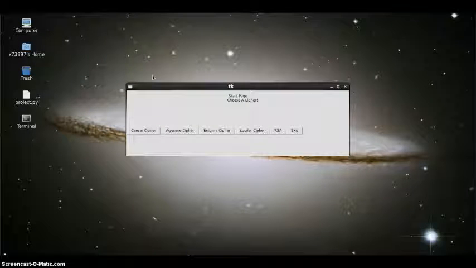Hey guys, so the next step is I'm going to show you our crypto suite that we've created. As you can see, this is the start page and it says choose a cipher. So we have 6 buttons over here. The first one is the Caesar Cipher, the second is the Vigenère Cipher, the third one is the Enigma Cipher, the fourth one is the Lucifer Cipher, and the fifth one is the RSA Cipher. The last button is the exit button, and when you want to exit the program, you just click it.